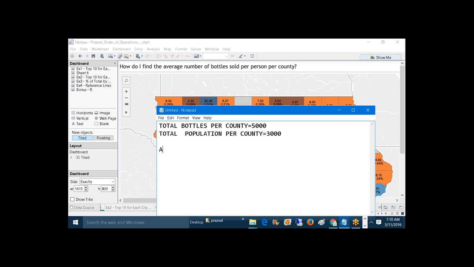If you want to show the average number of bottles per person, it is equivalent to total bottles divided by total population, right? It means 5,000 divided by 3,000, which is close to 1.67.